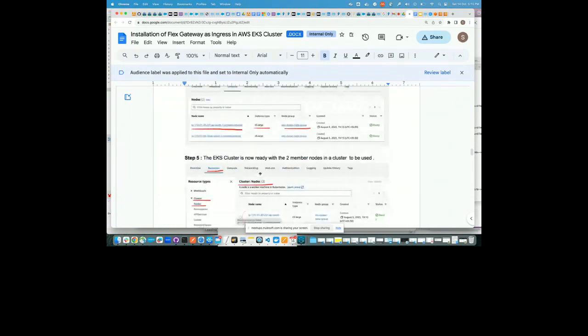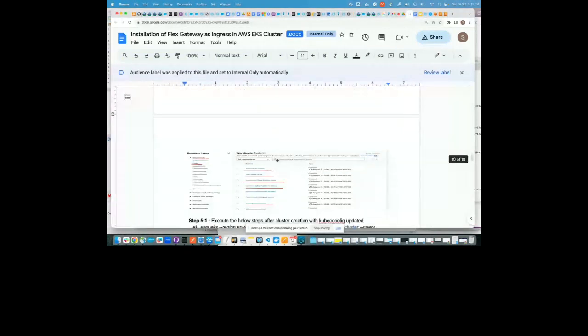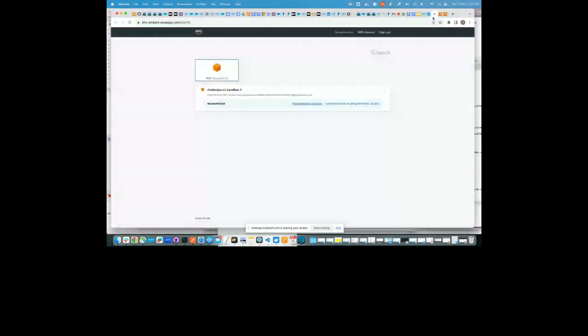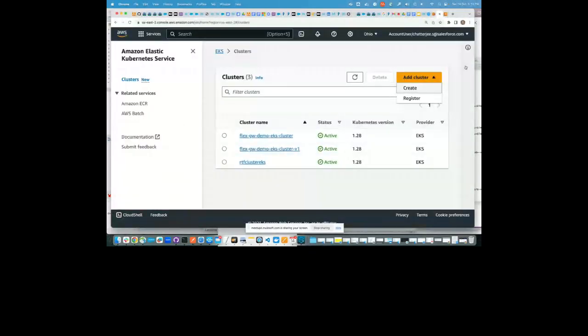For me, I have created a node group where I have the T3 large instance type for both of two instances. So once you create it, your EKS cluster will be ready with two member nodes within it. If you see these two that I already created, we are now ready with our cluster deployment. So EKS is already available, and for the sake of time, we will consider our EKS is already available.